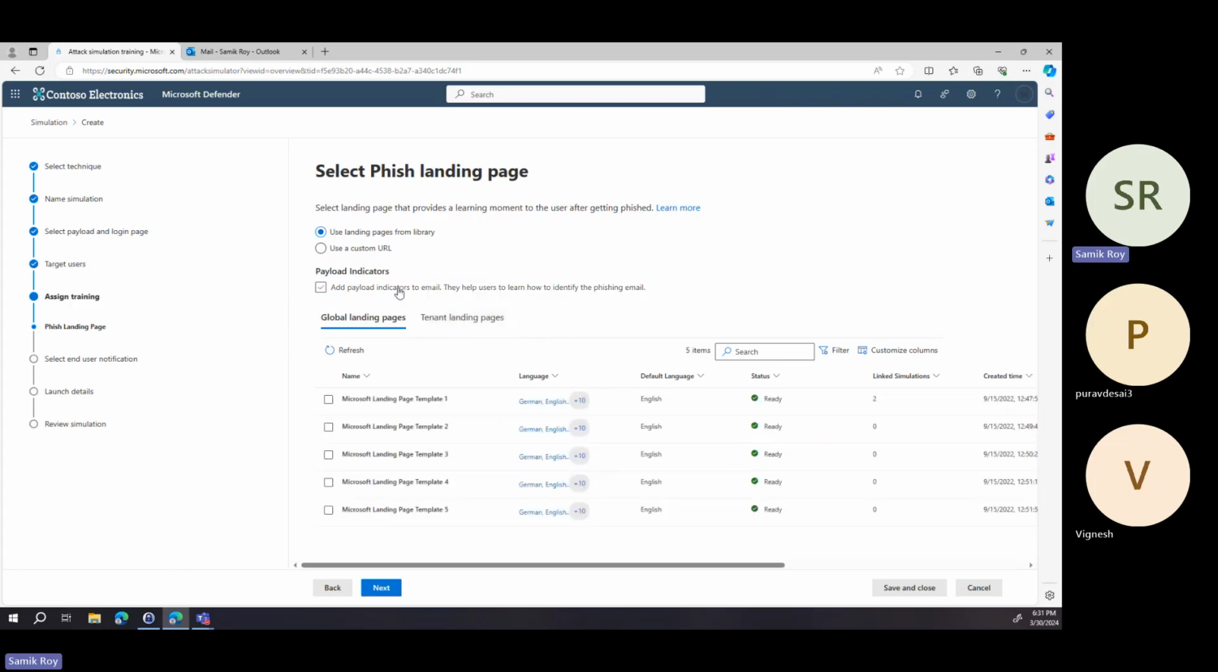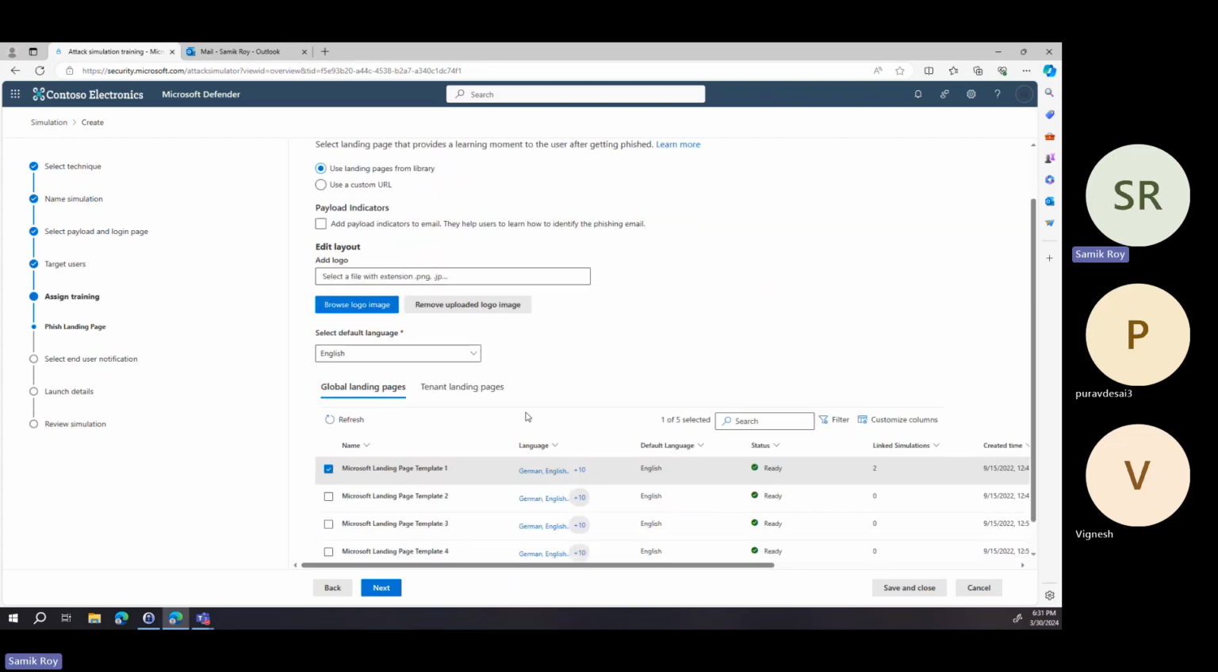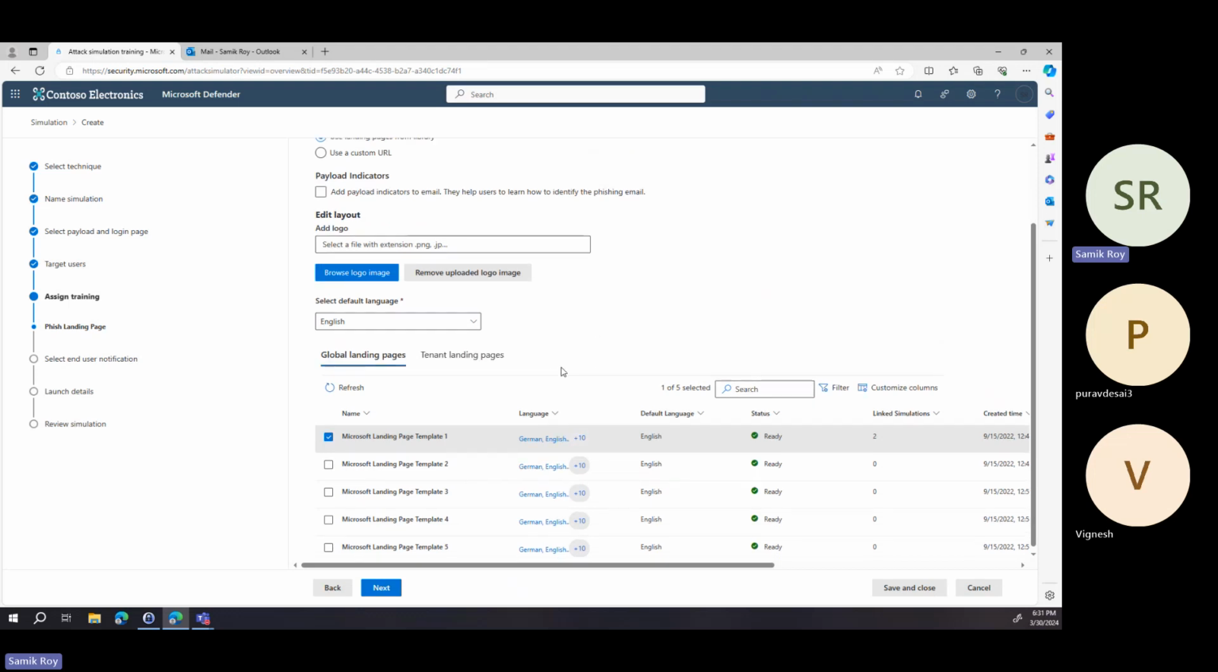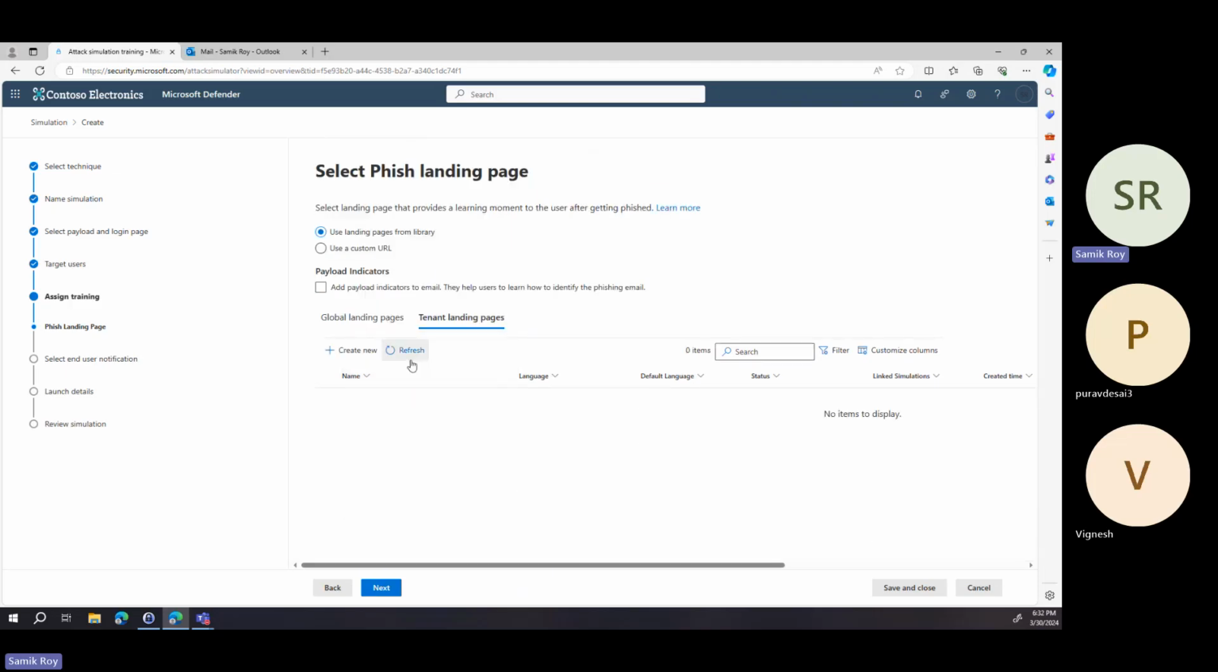And we can also add the payload indicators to the email if you want to. But right now let's uncheck it, and then we can select any one of them. And when you select them, you can obviously set the other settings, the language and things like that, and go to the tenant landing page if you want to change it, or if you want to add something specific.